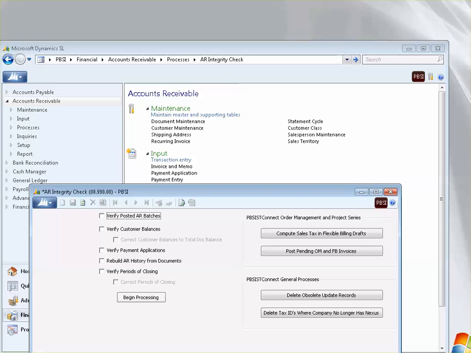Within the PBSISTConnect Order Management and Project Series frame, we've added two buttons. You will click on the first button, which is labeled Compute Sales Tax in Flexible Billing Drafts. When you do this, all drafts that currently have a status of in process, completed, or in the case of projects where no approval is required, a status of approved, will be taxed or retaxed. The invoice date on the pending invoice within CCH SaaS Core will also be updated to today's date.